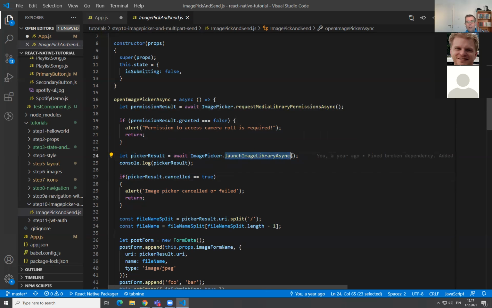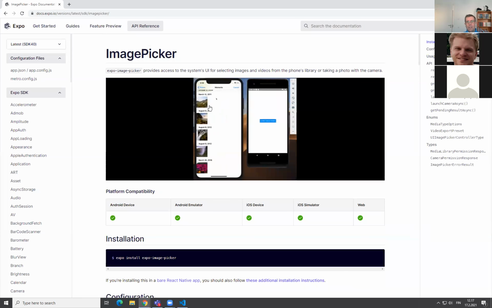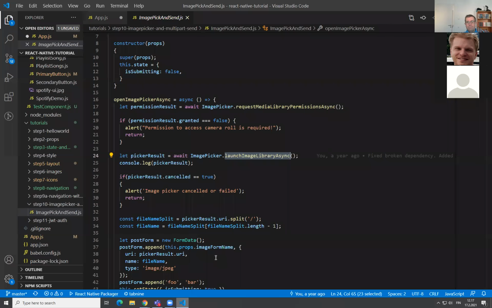So image picker launch image library async. This will now open up a view like seen here that allows the user to select an image from a nice UI. And here will be the result. You will see what the result looks like in the console log when we run the application. In the UI, there is also possibility to cancel the image pick. So we are checking here, was it canceled? If yes, then we again notify the user in this demo application and stop execution.